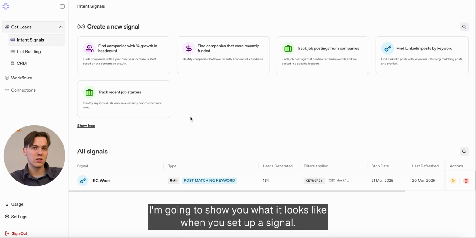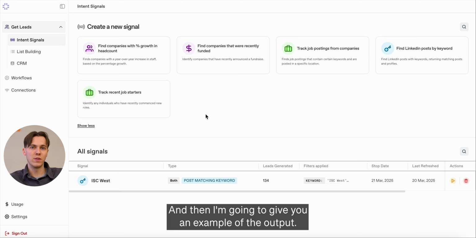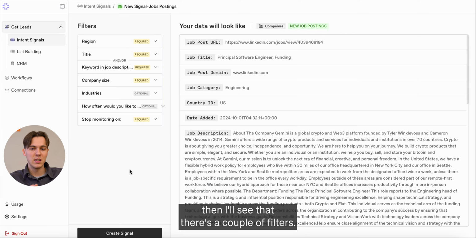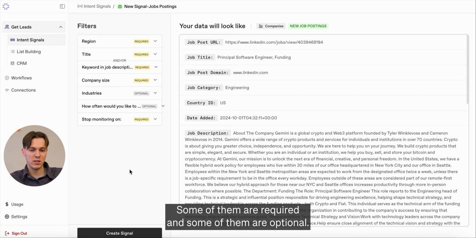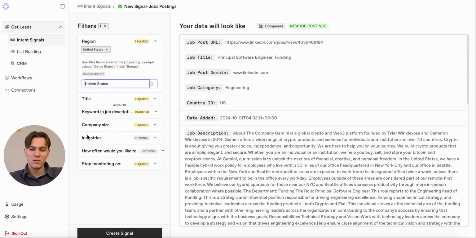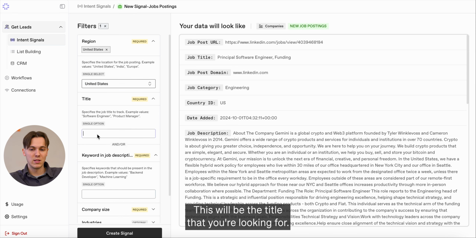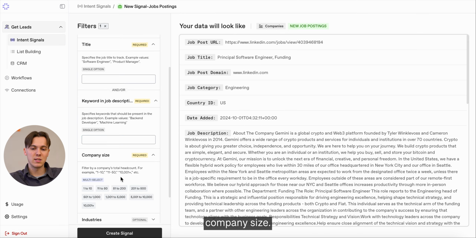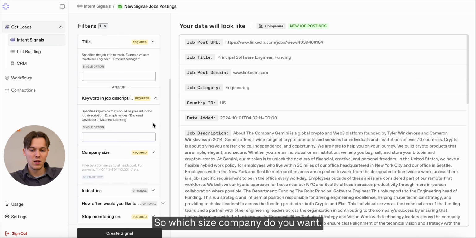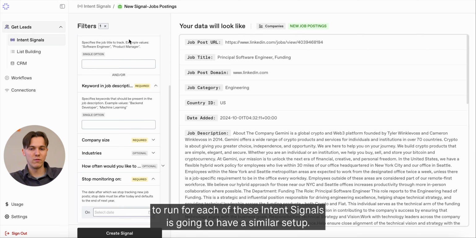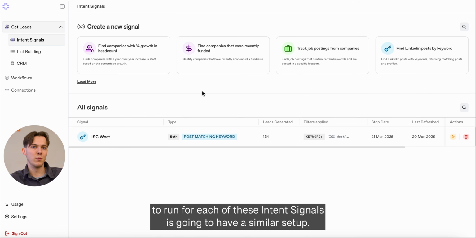I'm going to show you what it looks like when you set up a signal, and then I'm also going to give you an example of the output. So if I click on this, track job postings from companies, then I'll see that there's a couple of filters. Some of them are required and some of them are optional. With the required filters, you must configure those. You're going to have your region, for example. I could put United States here. You're going to have your job title. This will be the title that you're looking for. In this case, we're going to have the keyword that's going to be in the description of the job, company size, so which size company do you want, and finally, when you would want to stop monitoring the signal. How long do you want the signal to run for? Each of these intent signals is going to have a similar setup.